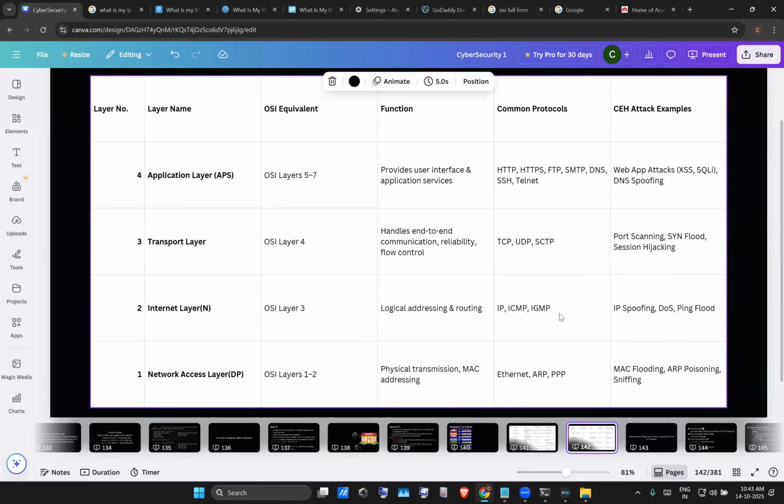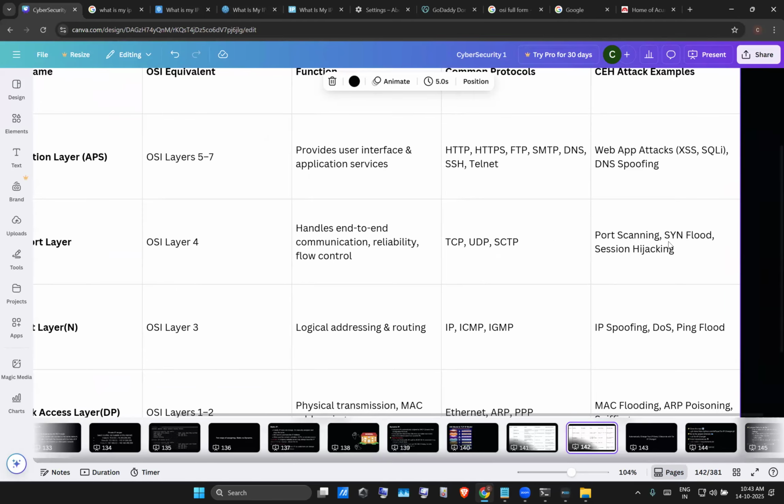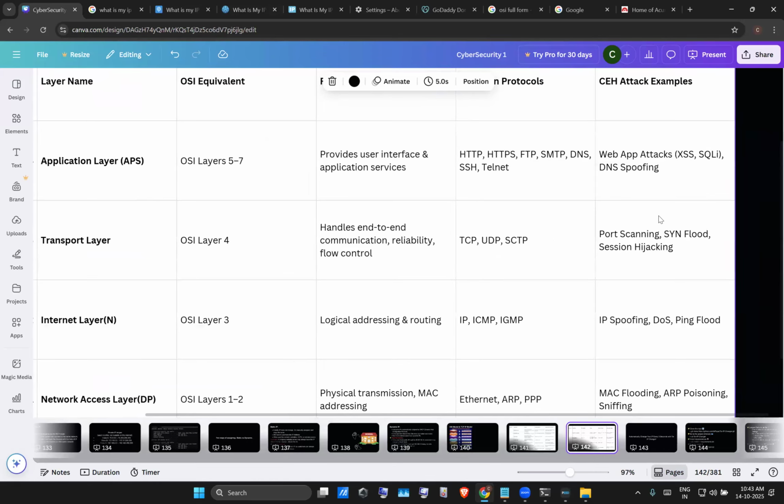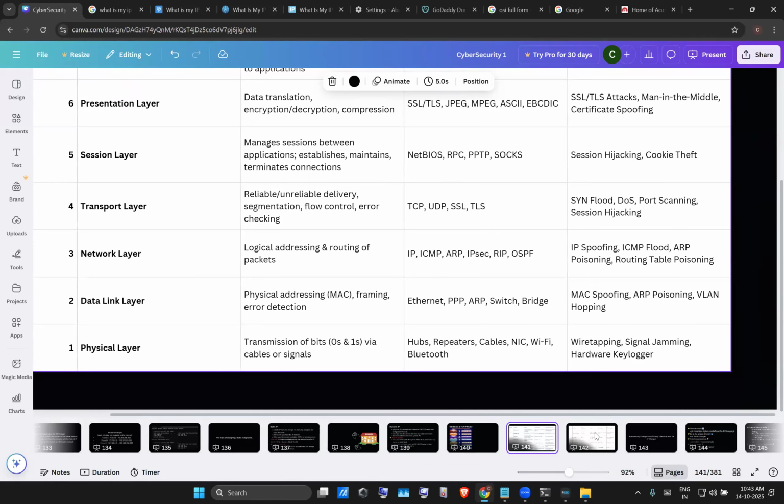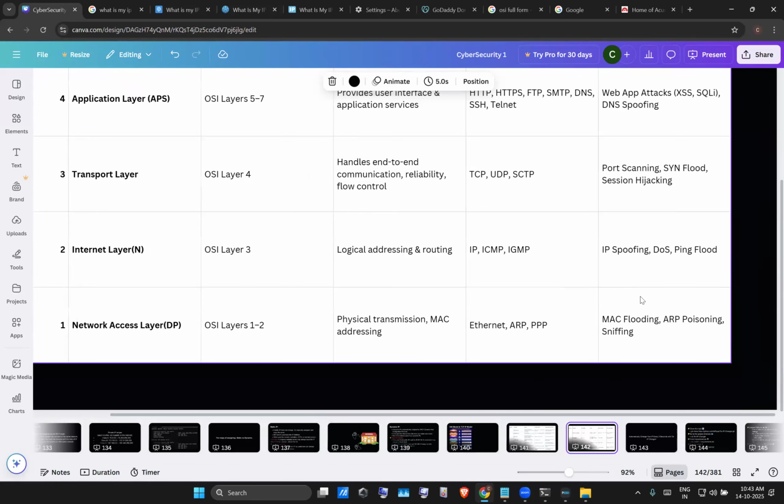Protocols will also be the same, but attacks will be somewhat different. In the top layer, the attacks have changed: web attacks and DNS spoofing. In the transport layer, we are using different attacks: port scanning, SYN flood, session hijacking. We are going to learn all these in the upcoming sessions. But the last 2 layers' attacks will be the same, for example IP spoofing and MAC spoofing.